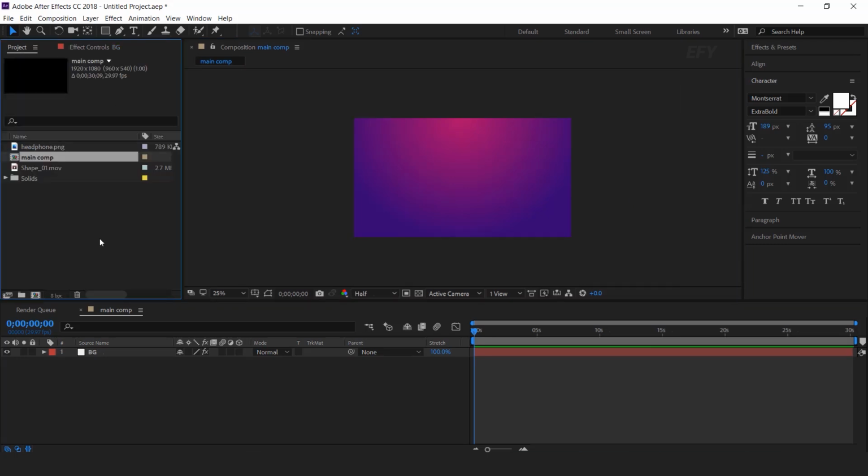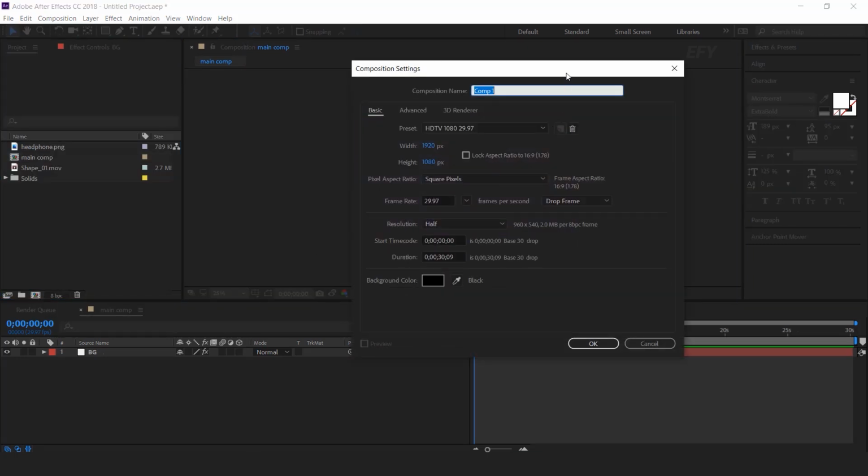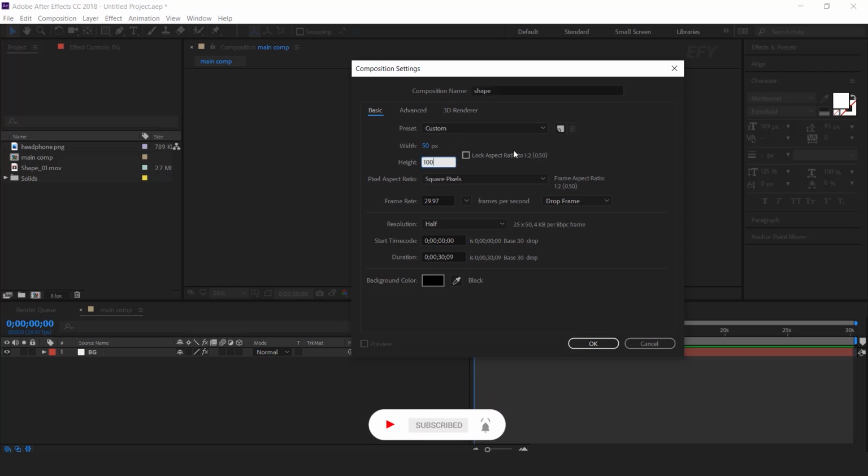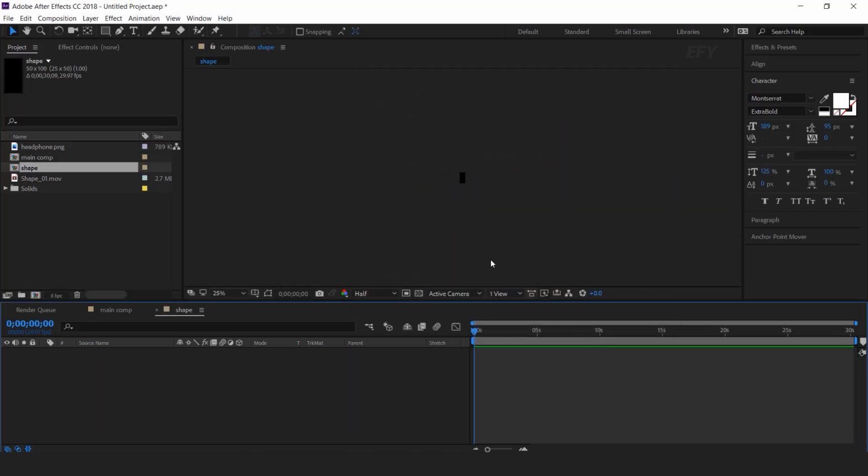Now create another new composition. I call this shape. And change width 50, and height 100 pixels. So it looks something like this.